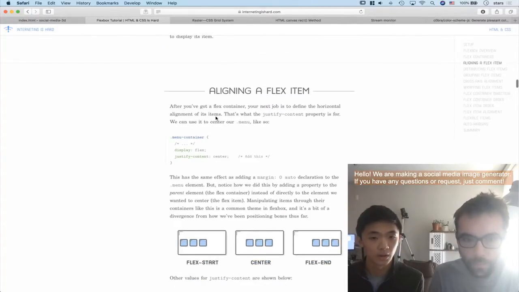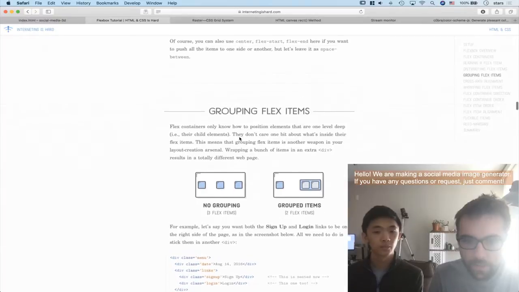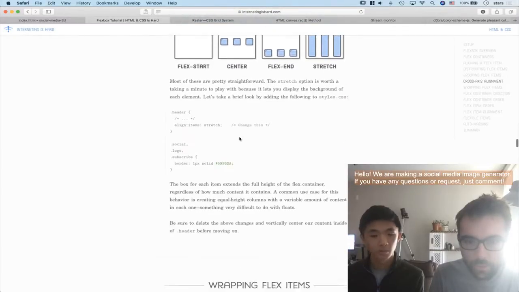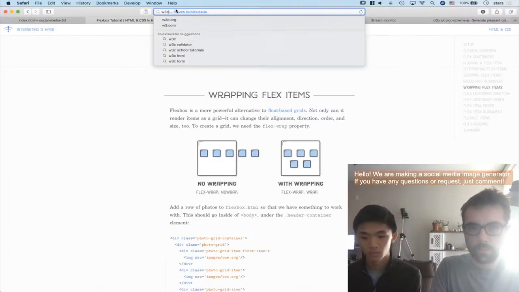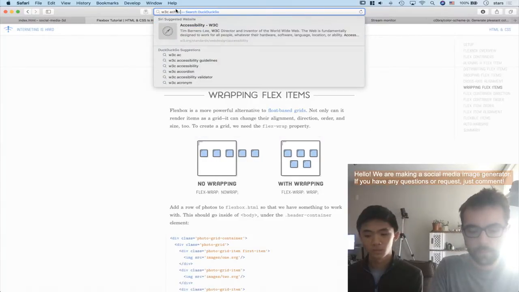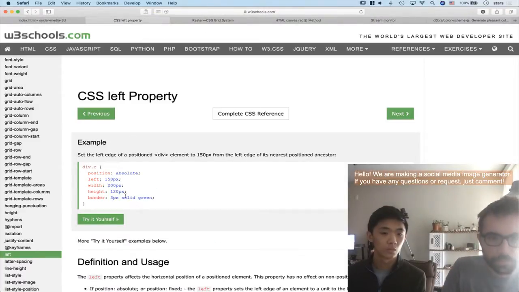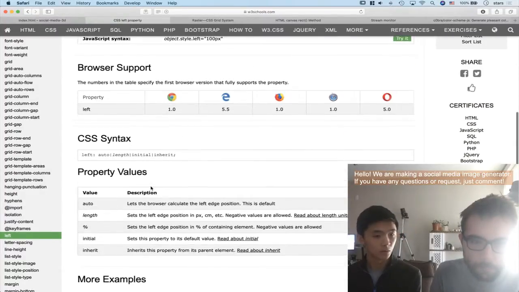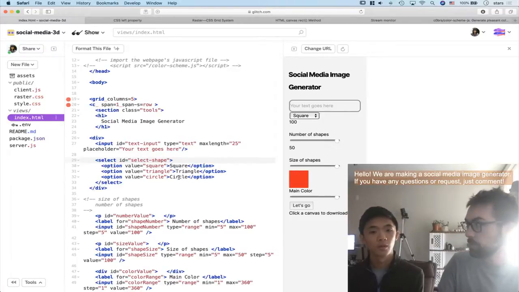So you have to display flex, and then... oh, wait, no, that's unrelated. What's the anchor? I think this isn't going to tell me, because it's all about grouping. Flexbox grouping... the W3C... Forget the syntax. I think it's just like left align or something. Absolute left, or style left, 100 pixels. Or is it float left, are you talking about? Maybe that's it, let's try that.